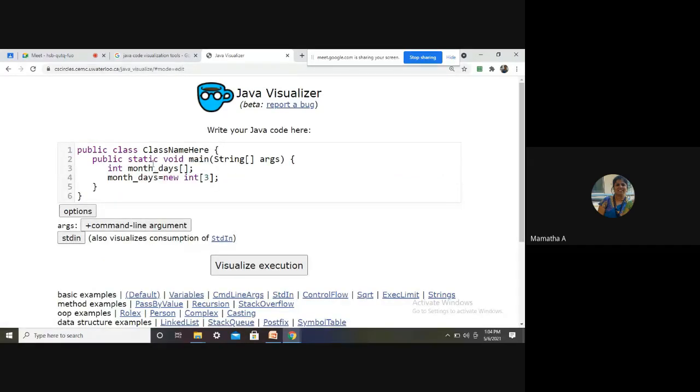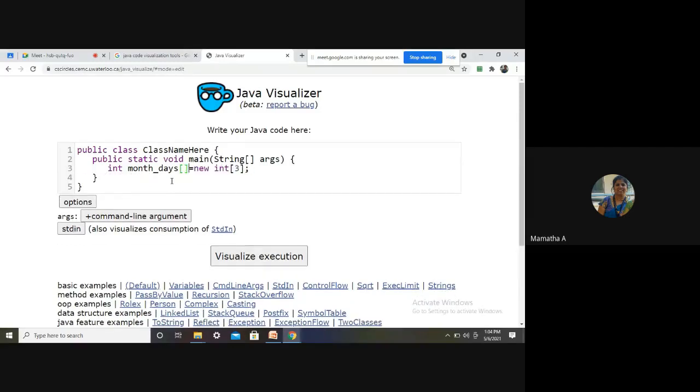Instead of doing two steps, you can combine it into a single step. No harm. When you are creating the variable, you can assign the memory at the same time. So how do we do it? Simple as it is. We can do it in a single step like this: int month_days[] = new int[3]. This will do the same job. No problem.